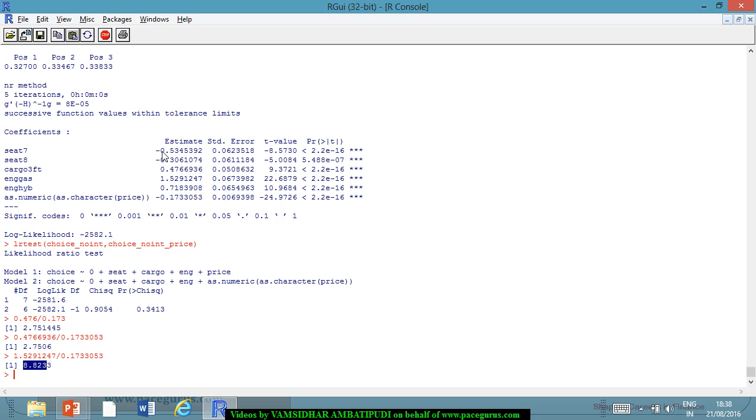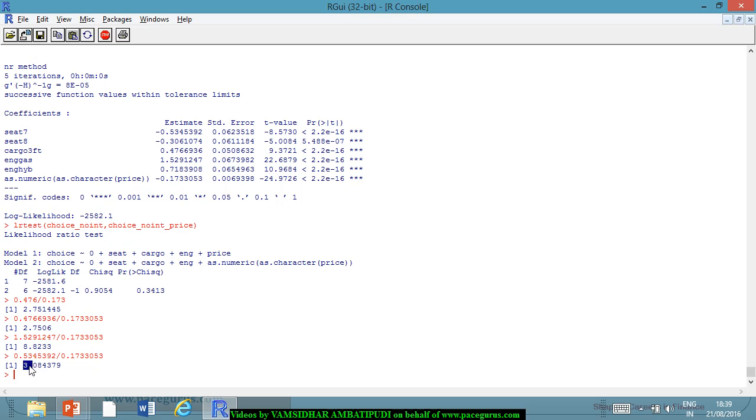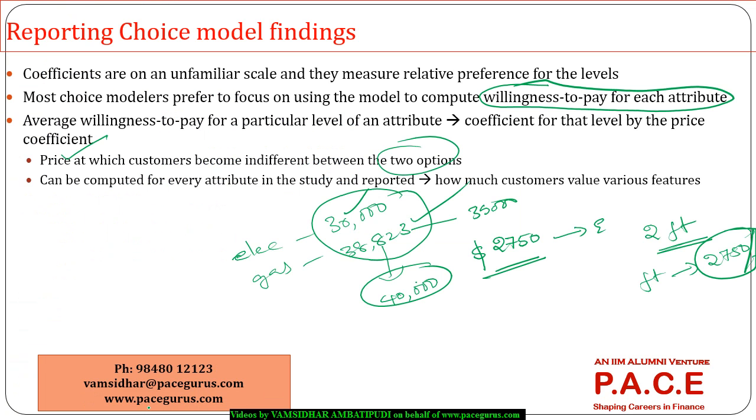The same case you can make the other way. Compared to a 6-seater, if I look at a 7-seater, the customer wants a reduction of 3,000 bucks. So if you have to make him prefer a 7-seater compared to a 6-seater, there should be a reduction in the price of almost 3,084 bucks. So by making price numeric, we can compute the price he is willing to pay extra, or the reduction he is looking for, if he has to go for that specific feature compared to the base feature.